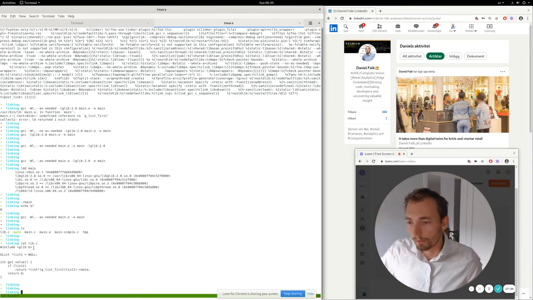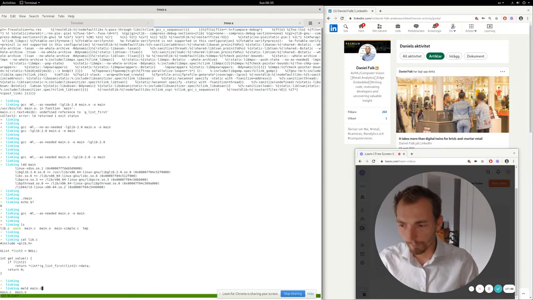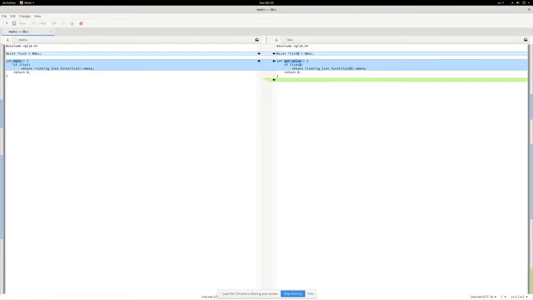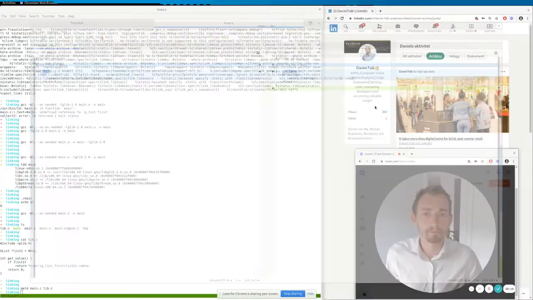another code file which is called lib.c. And this is exactly the same. We can actually look at the diff. The only thing that differs is the name of the function and the name of the list. So instead of having a main function, we have a getValue function. And this is because the main will be defined in our main file, of course, when using the library. So we don't want a main symbol in our library.